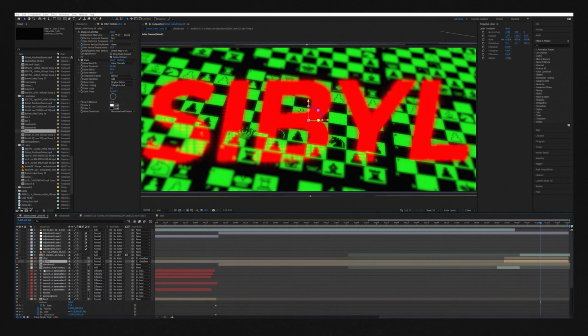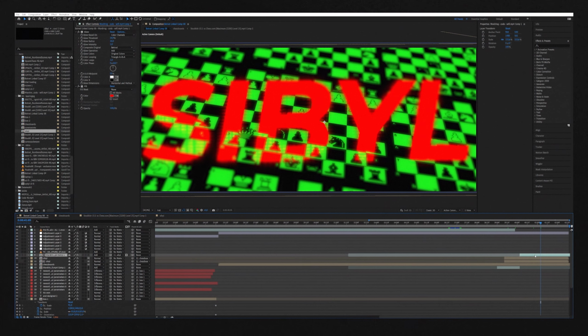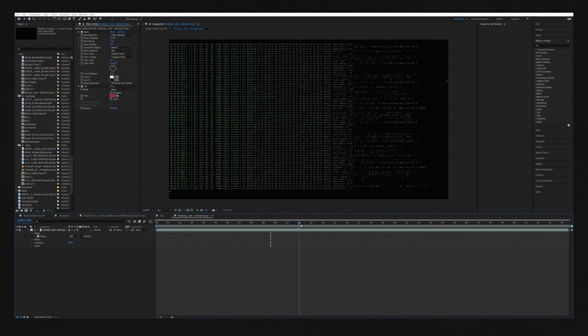For the final little thing on this, the effect of the code spreading slightly from the text is achieved by simply using an instance of the text, which has a glow on it, as a matte for the coding footage.